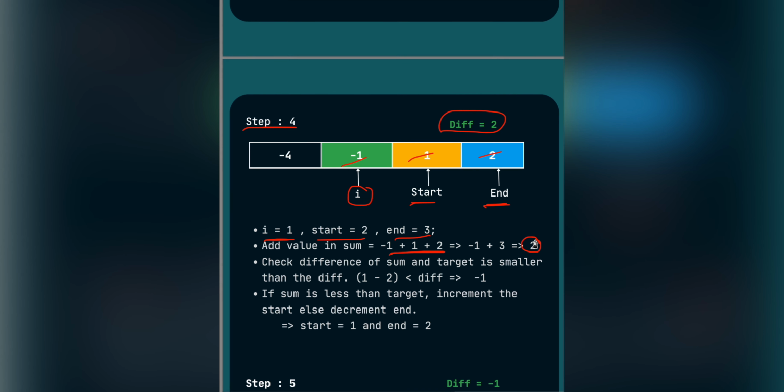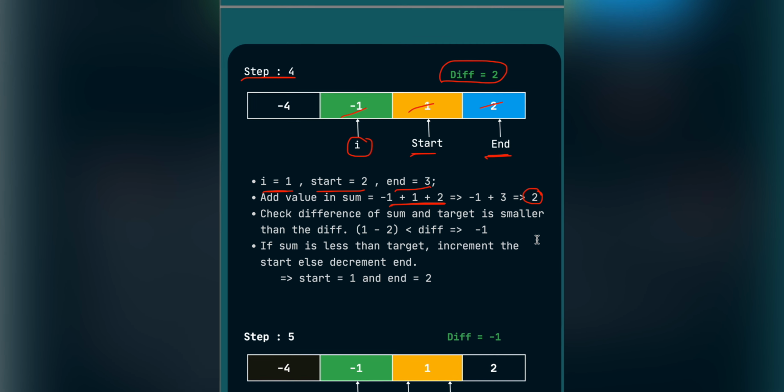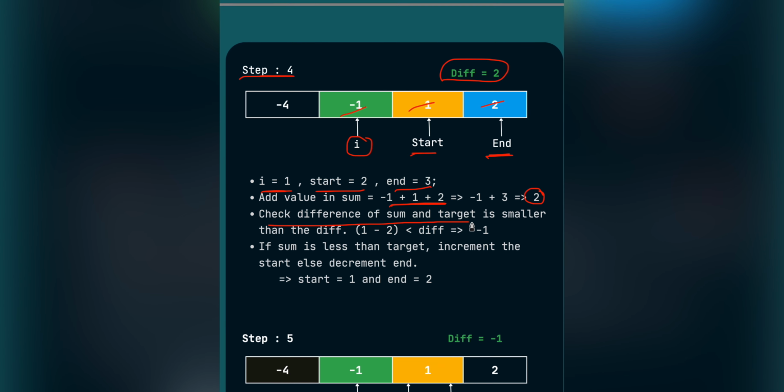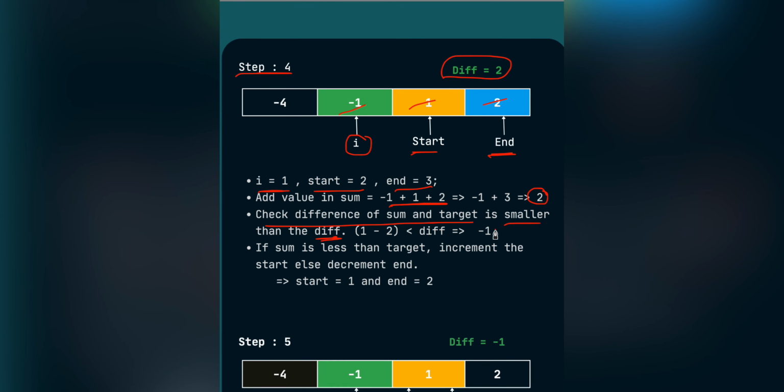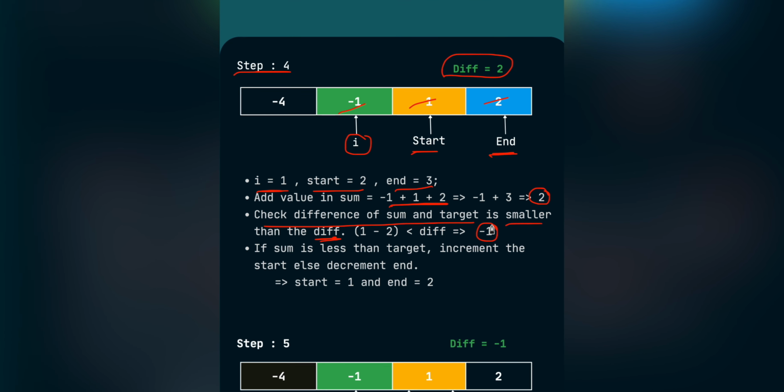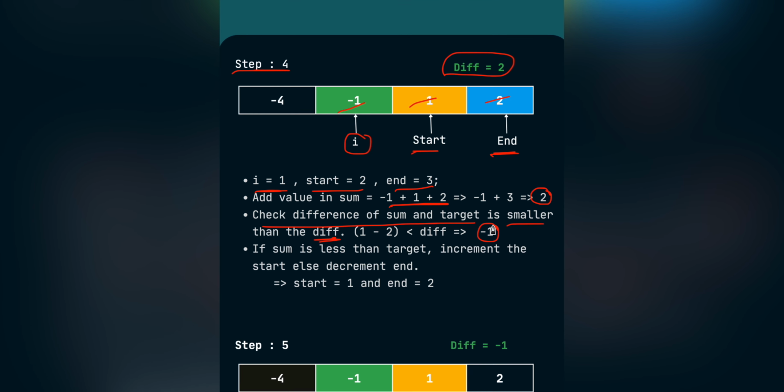Then the next condition we are checking is the difference between sum and target. If it is smaller than the difference, then simply we have to assign the values. Okay, so we got the difference as -1.